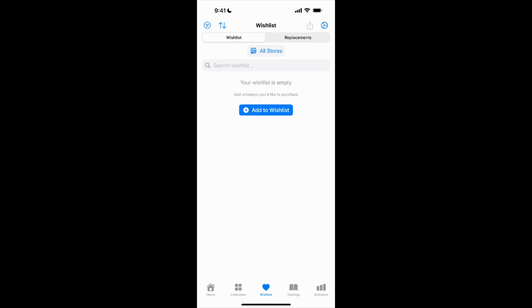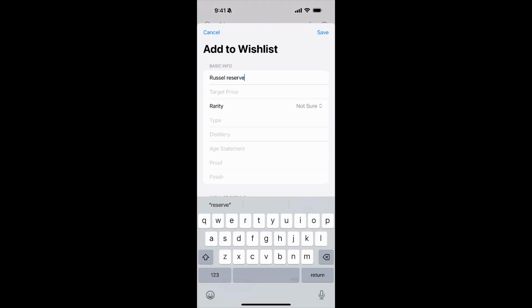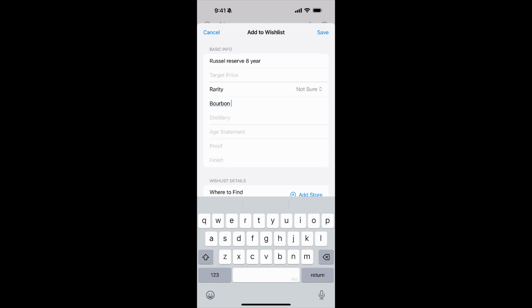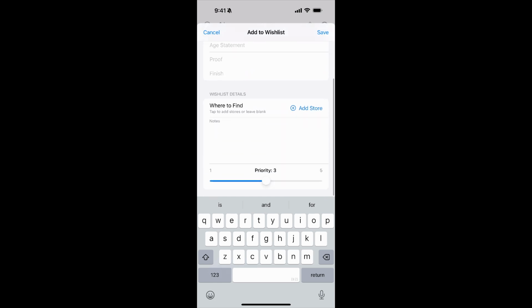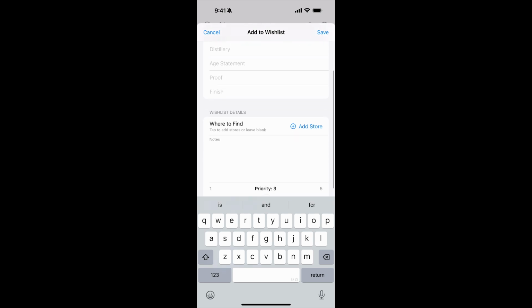So I have my wish list empty now so I can show you how it works. So we'll say add to wish list and we'll just say Russell Reserve 8-year, type bourbon. And you can put in other things. For the wish list, I usually don't, because I just put in just enough stuff so I know what it is. And if I see it in a store, I kind of know. For rarity, you could leave it at the default of not sure, or you could say uncommon or something else. You could put in a target price if you want, so that you can remind yourself if you do see it in the store, oh yeah, I wanted to find it under $40 or whatever.